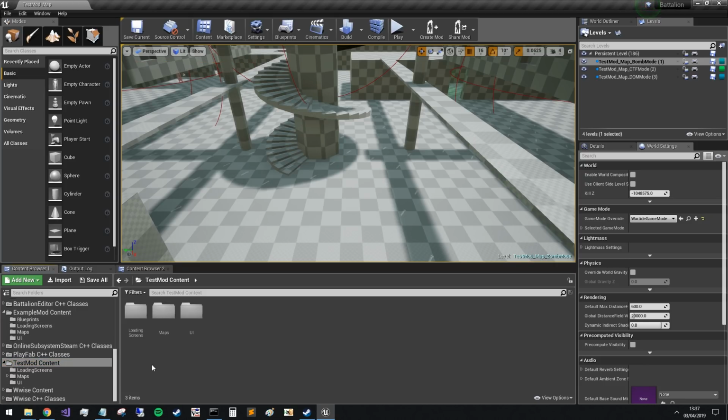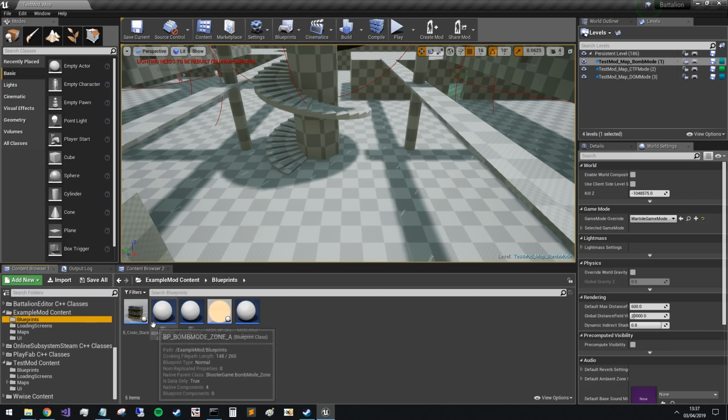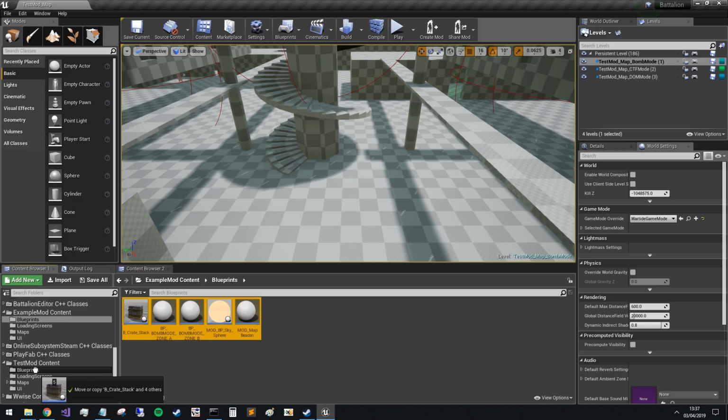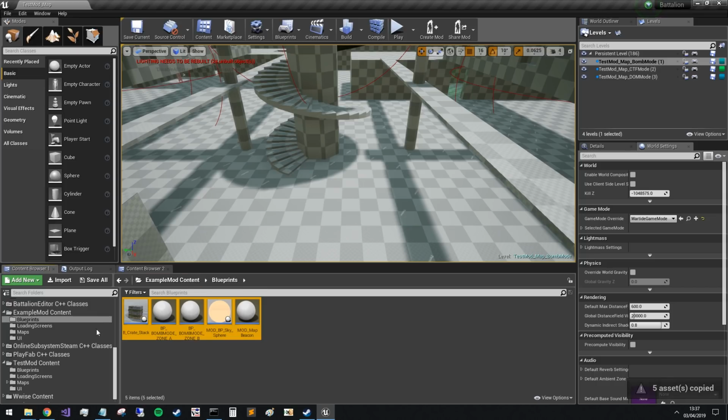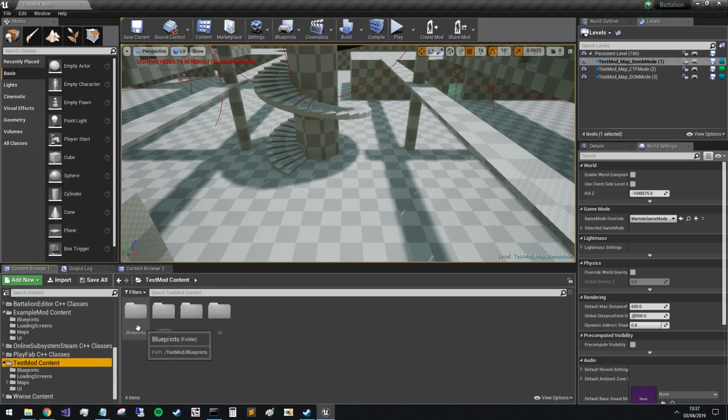You can set these up from scratch in your project, but it's probably a bit unnecessary at the minute. So if we create a folder called blueprints and we dive over here, we can select all of the ones that we need, and we can simply drag over into blueprints and click copy here. Great, so now if we go back into the test mod content folder, we can see in blueprints we've got the ones that we copied in.